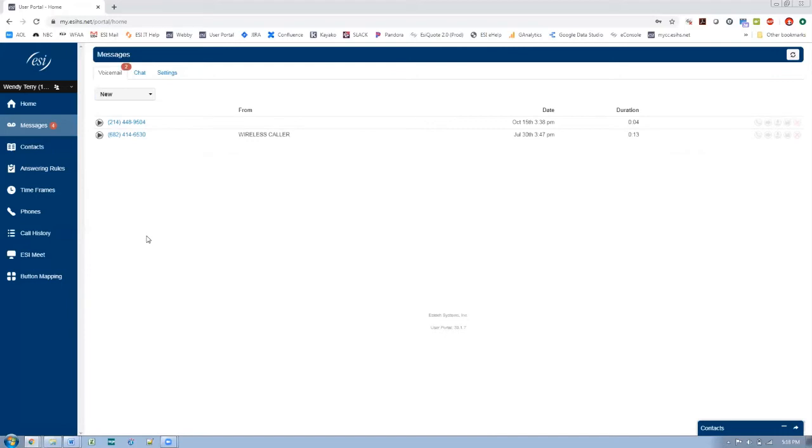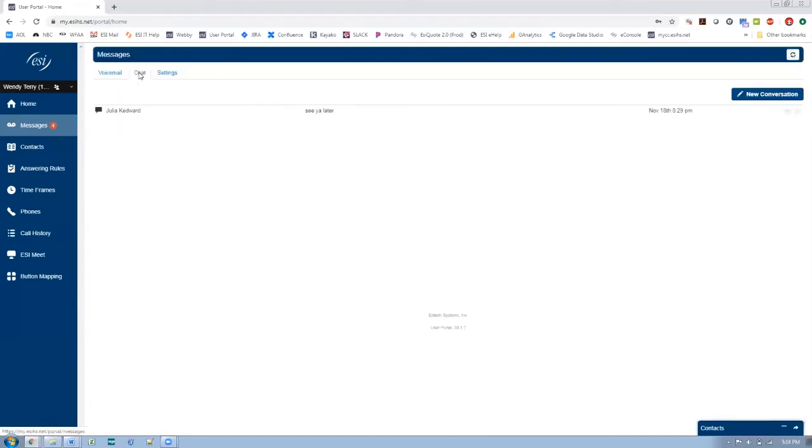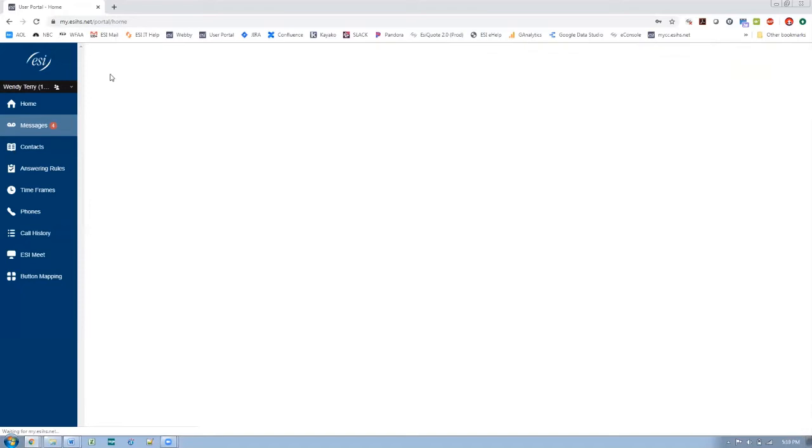Now, if you notice, there's actually more going on in this screen than just voicemails. If you look up here, there's a chat tab, and I'm going to go over this in more detail later, but I want you to see that this is where you can see your chat messages. Look for the video about chat, and we'll go over that in detail.